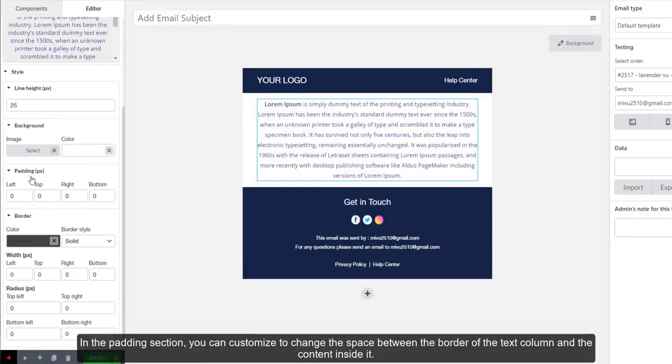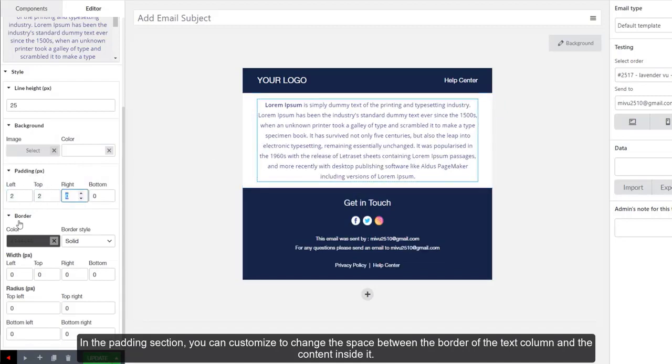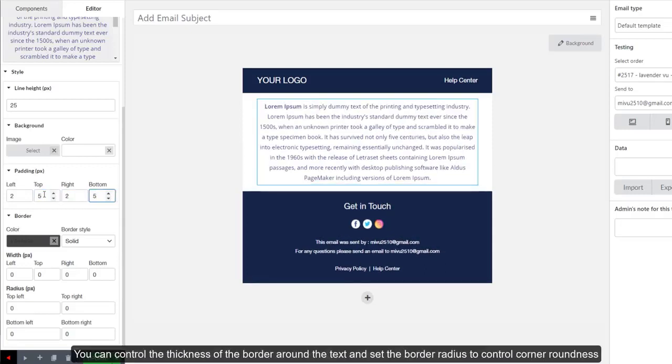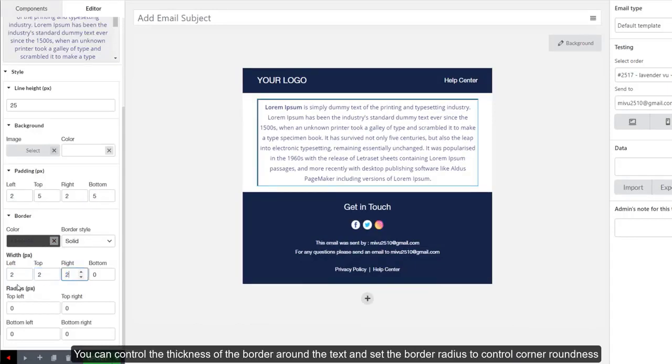In the padding section, you can customize to change the space between the border of the text column and the content inside it. You can control the thickness of the border around the text and set the border radius to control corner roundness.